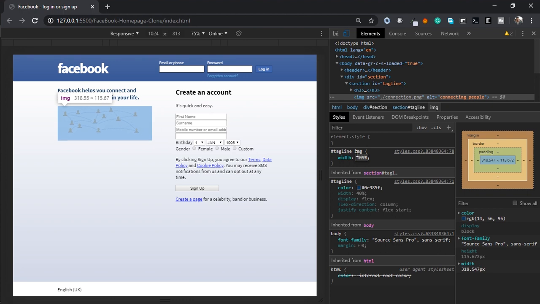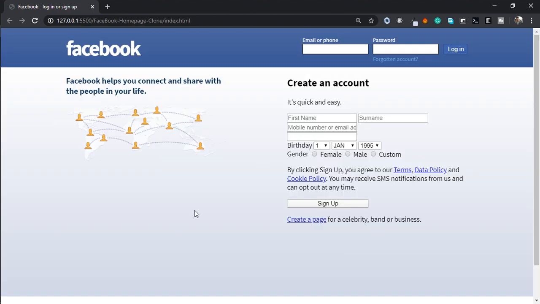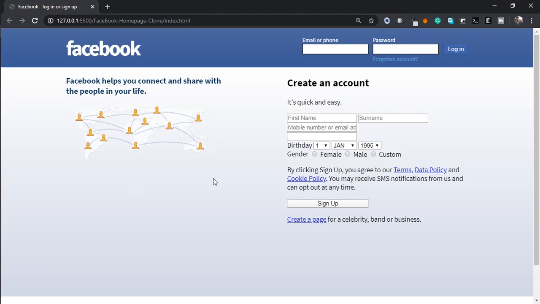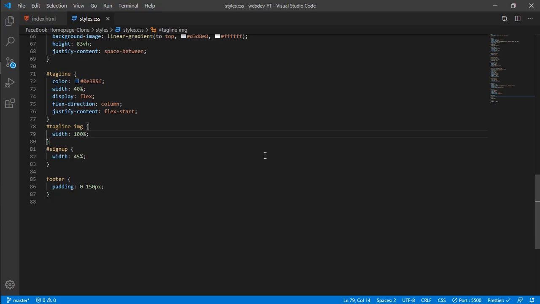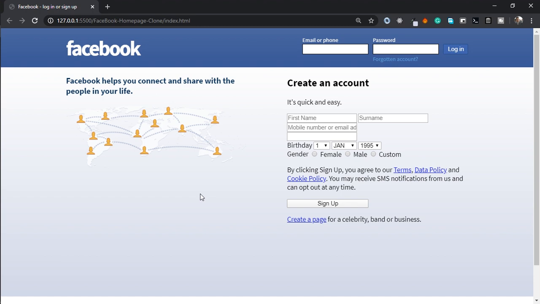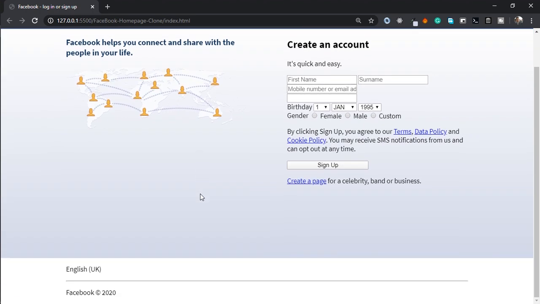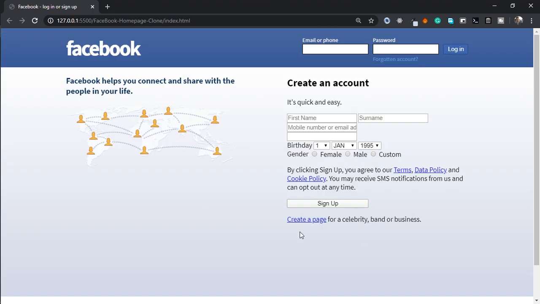I guess 100% will do. What do you think? Yeah, I guess 100% is good. But let's just make it 100%. If this does not look good to you, you can experiment with your page. Okay, I'm going with it, and I'm just gonna style this sign up form now.